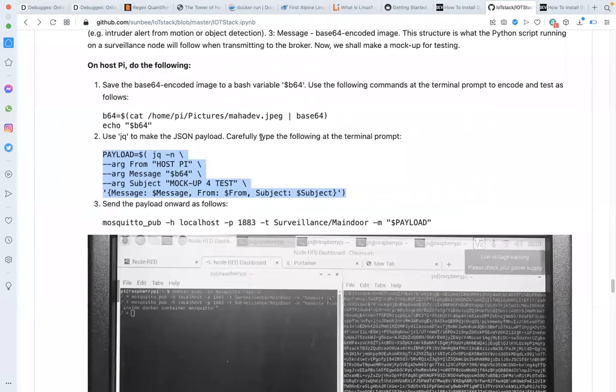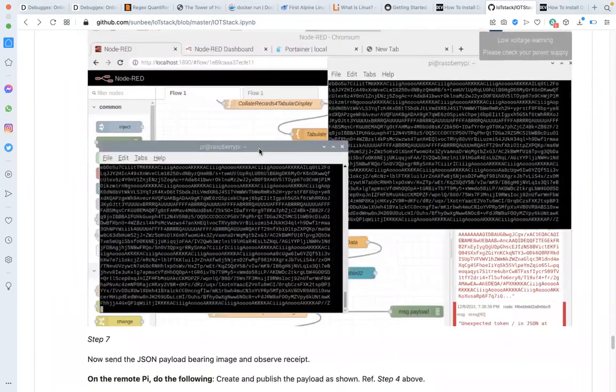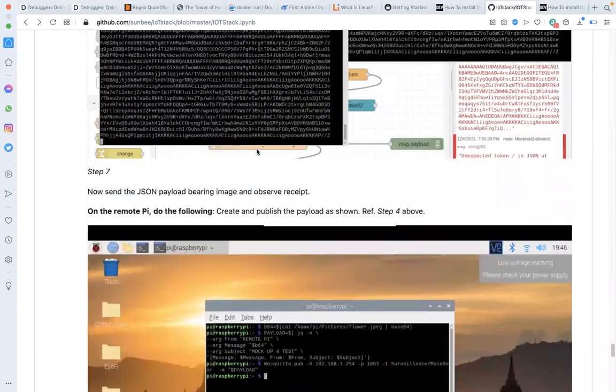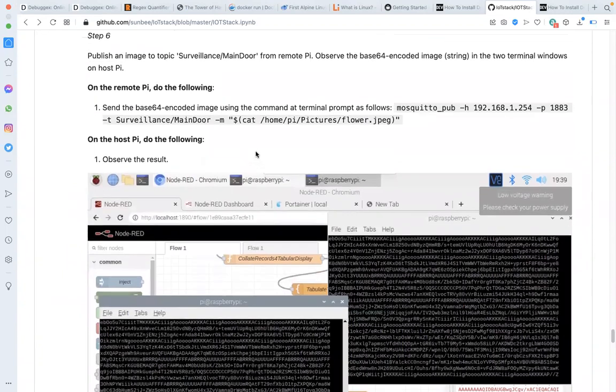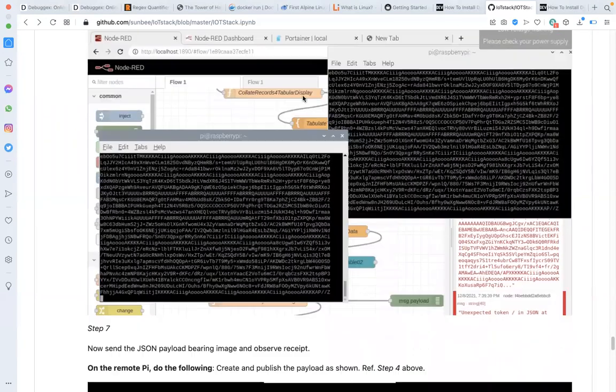So this was step number 7, our last step in this experiment. What have we achieved here? We sent the base64 encoded image using the mosquitto_pub command at the terminal prompt from a remote Pi. We sent text, we sent the image as a base64 encoded string, and then we sent it as part of a JSON payload. So this completes our demonstration.